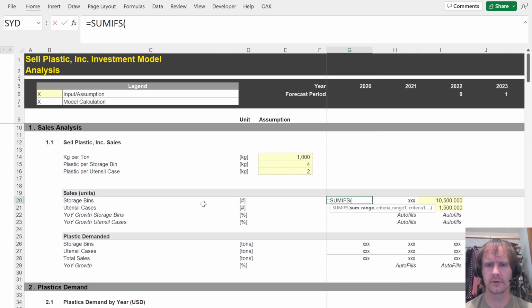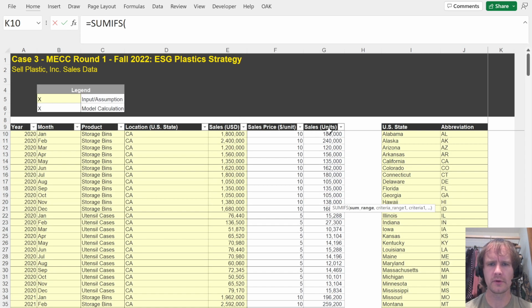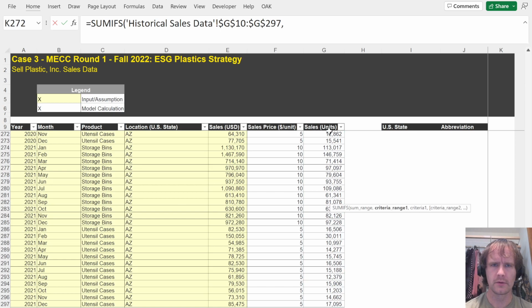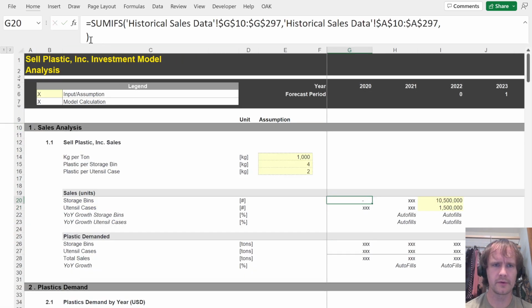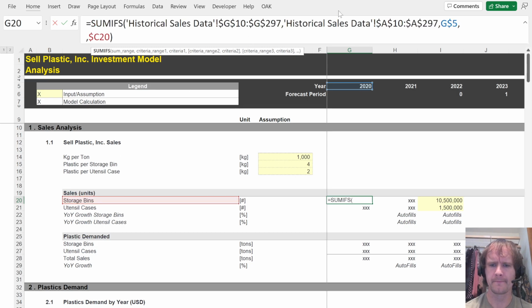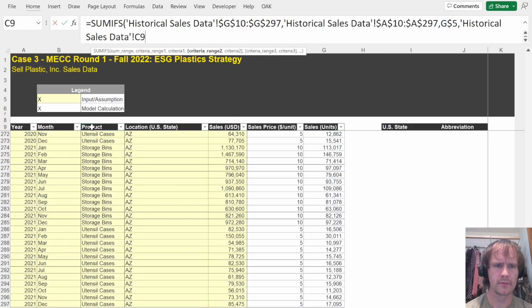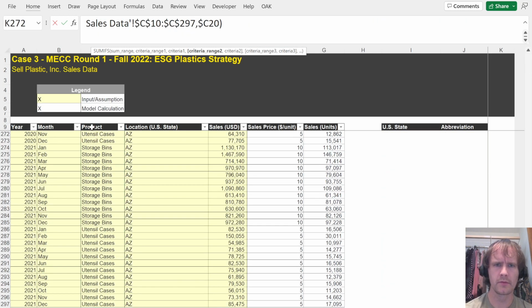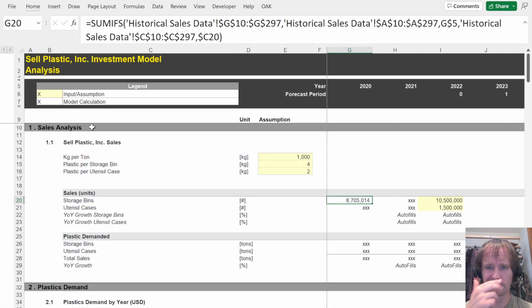So I'm going to say some ifs of sales units where year is whatever, and oops, sorry, enter 2. Too soon. The year is this. And something is storage bins. Okay, that looks right.